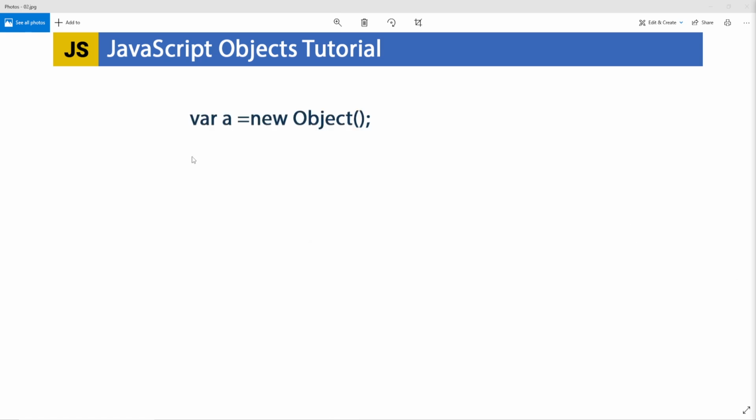In our new method, to create an object, first we need to assign a variable, like a. Then we need to use the keyword new Object. Here we do not assign any value to this object, but it creates an empty object. And later we can store values whenever we want.